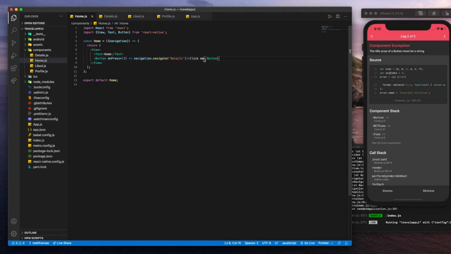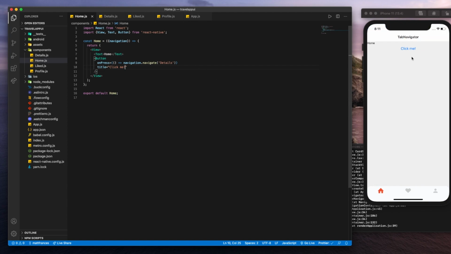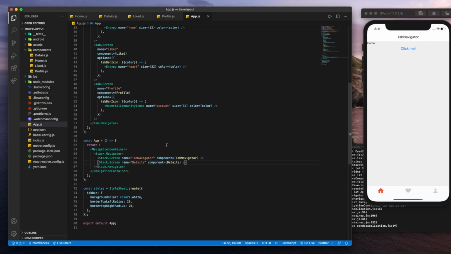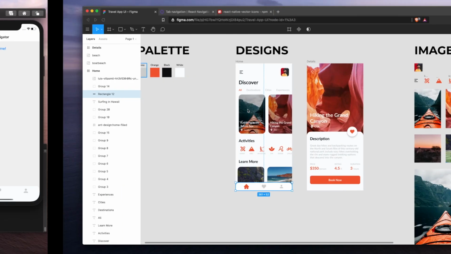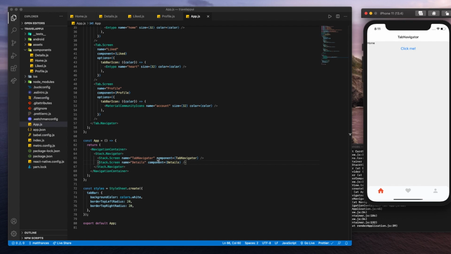Must be a string. Let me fix that. So I'm just going to add it as title, and this is click me. Save that. When we click it, it goes to details page, and we can go back. Perfect. So let's jump back to App.js. And one last thing we're going to want to do is remove this header so that we could have our own custom header. So it's really simple.